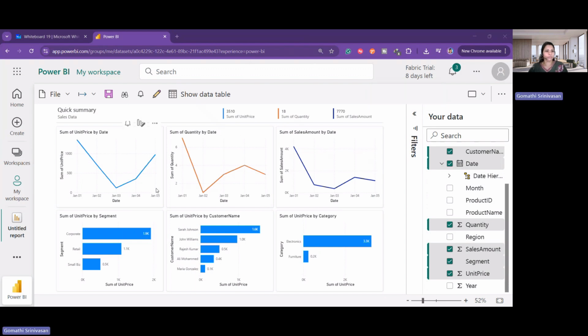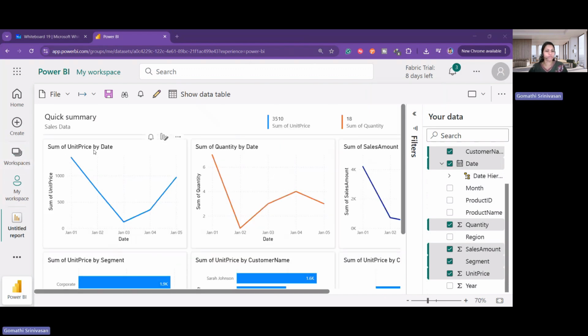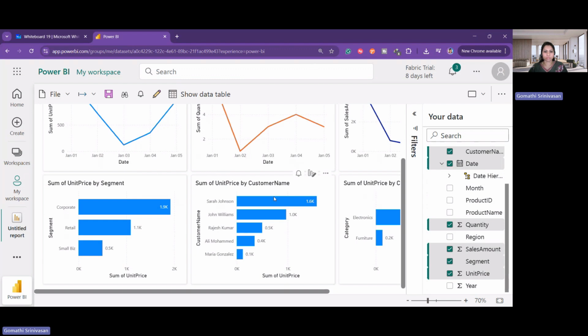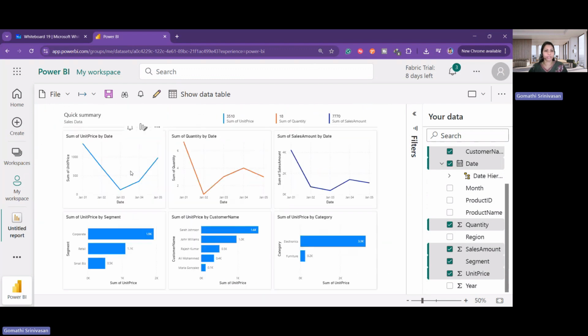Okay, so see, it has created some data: sum of unit price, sum of quantity, date, and the sales amount and date, segment, customer name. It has auto-created a report for you.